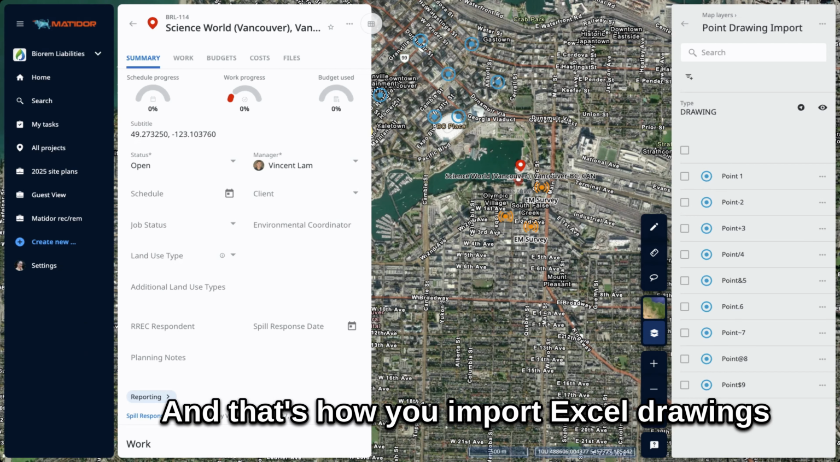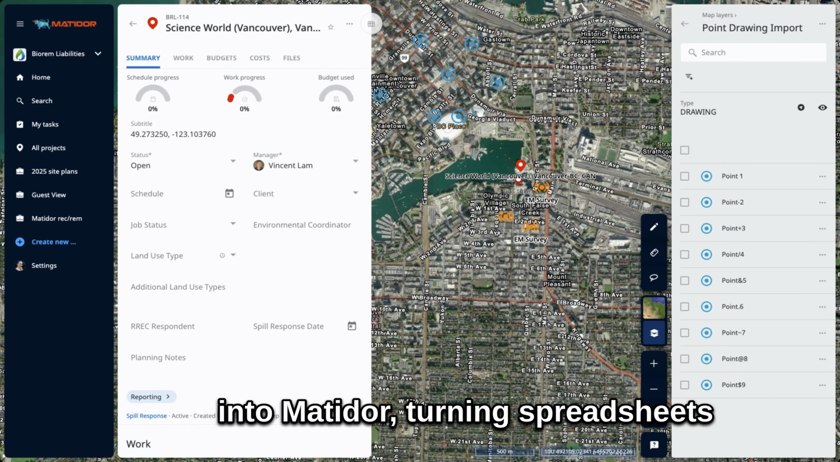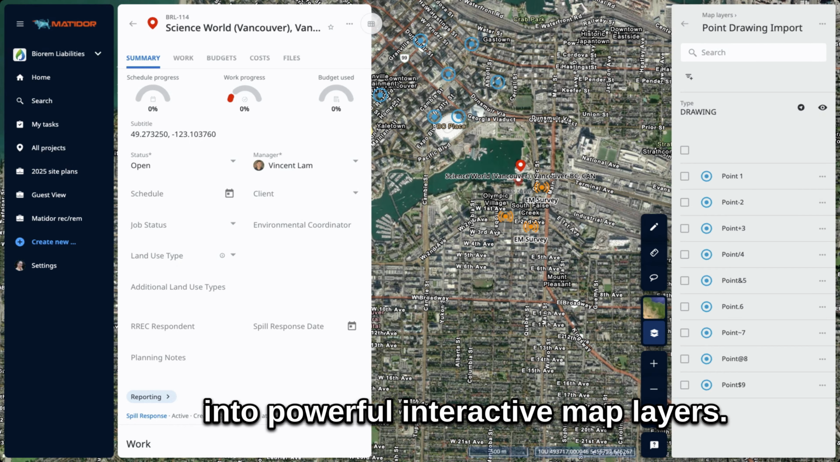And that's how you import Excel drawings into Matidor, turning spreadsheets into powerful, interactive map layers.